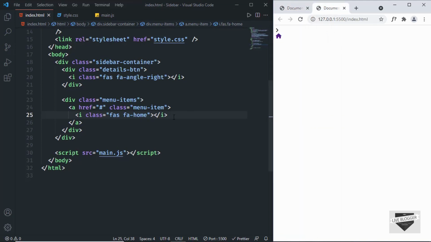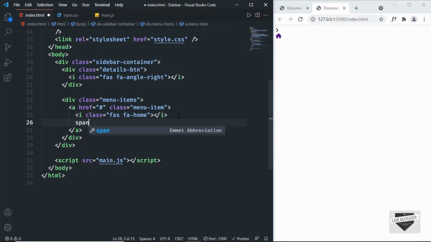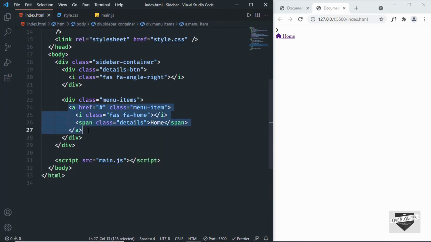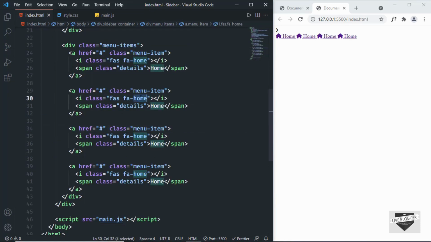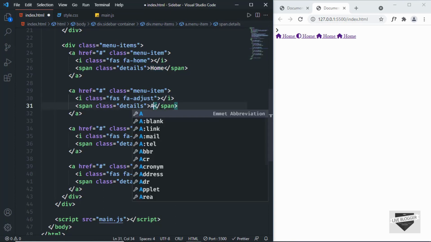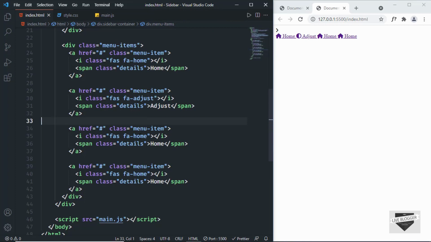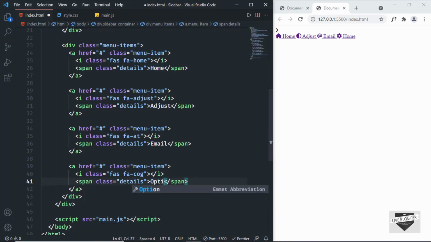So let's go back, and here we'll create a span with a class of details, and in that I'll just type home for this menu item. And now let's copy this anchor tag, and I'll just paste it 3 more times. And now for the second menu item we have an icon called FA adjust, and here we'll just type adjust as the keyword. And then for the next menu item we have an icon called FA at, and here I'll just type email. And the last icon is COG, and here I'll just type options.